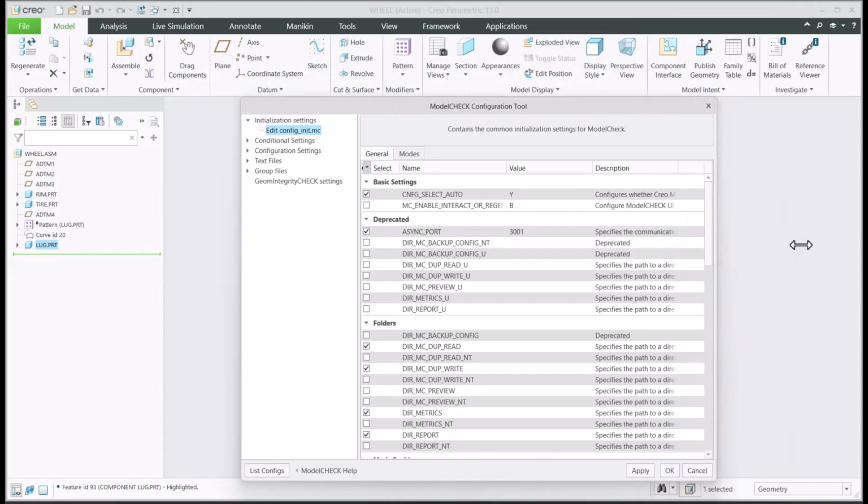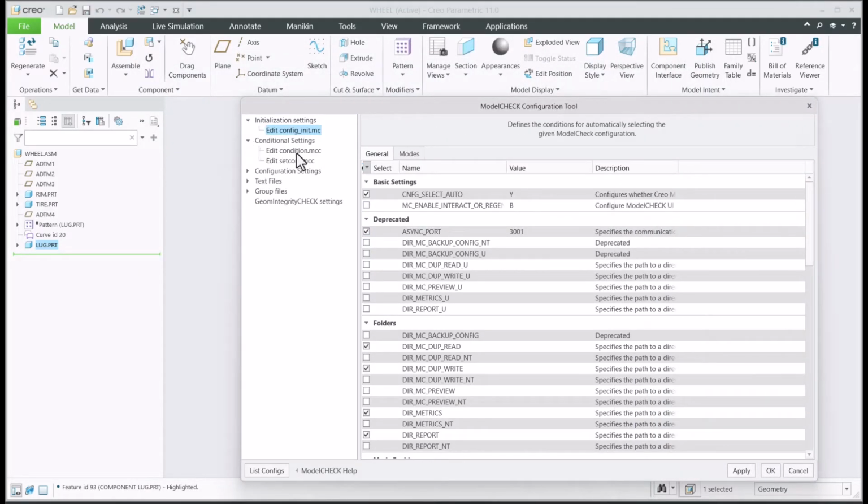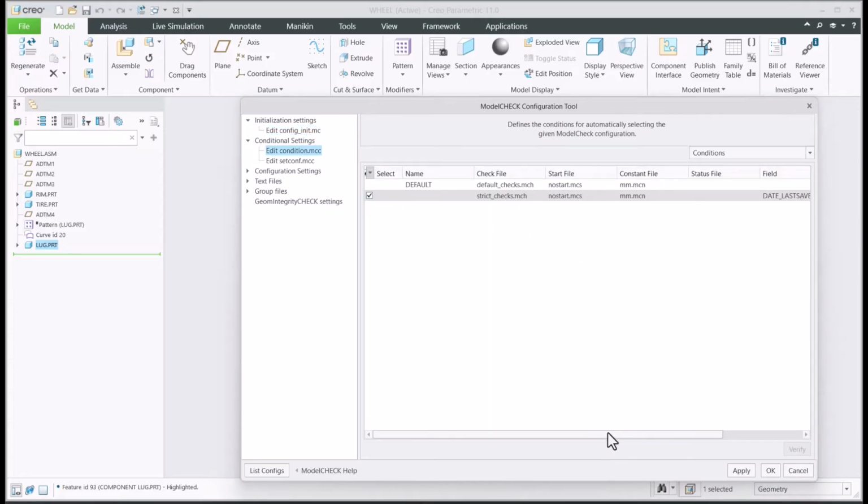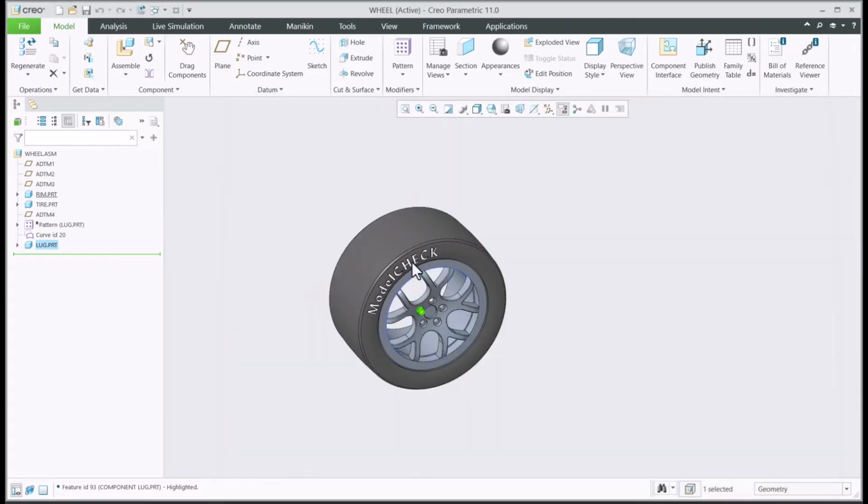Now, let's look more closely at the ModelCHECK settings. New with Creo 11 is the option to run a test based on the last saved date. This is a new configuration field that can be used to configure appropriate boundaries on your checks.